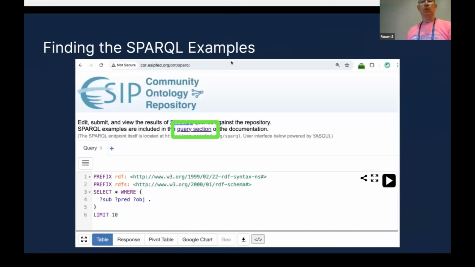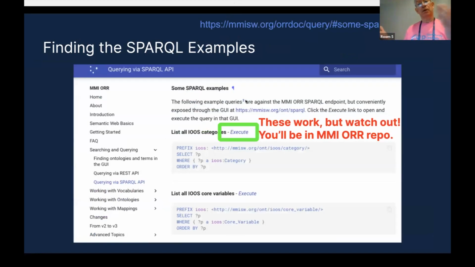But you can now edit what's in this box to change the query. What kinds of queries would I put in, you might ask? In the examples link that we sort of clicked before we left, you arrive at this page. And this is a number of examples that were created specifically for the MMI repository before this one. And so while these examples will work when you click on the execute button, be aware you're not actually querying CORE anymore. You're querying the MMI repository from this page, this examples page.